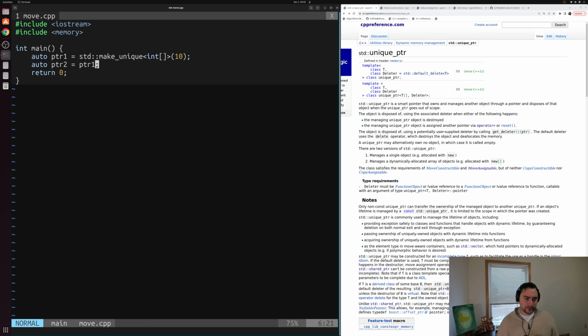Now, even though we cannot copy, say, a unique pointer, there are still cases where we might want to give up the resources that our unique pointer is managing and shift it over to, say, a new unique pointer. Our unique pointer may be coming from somewhere else, and we want to move that contents, or that underlying memory that it's managing, to a new unique pointer. And the way that we do this in C++ is through this idea of moving and move semantics.